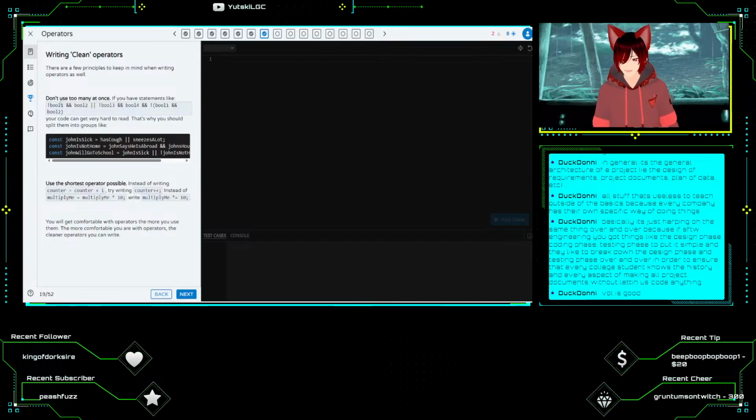Your code can get very hard to read. That's why you should split them into groups like const John is sick equals has cough or sneezes a lot. Const John is not home equals John say he is abroad and John's house is empty. Const John will go to school equals John is sick or not John is not home.